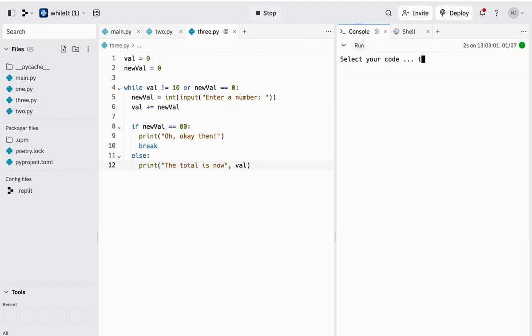Okay, so select your code. I've called that 3. Enter a number. So if I enter in 3, there we go, the total is now 3. Of course it is. Okay, so that's the total of val. If I enter in 4, okay, the total is now 7. If I enter in another 3, total is 10, and it stops because it's checked: while the value is not equal to 10, carry on going. It's now 10, so it stops.